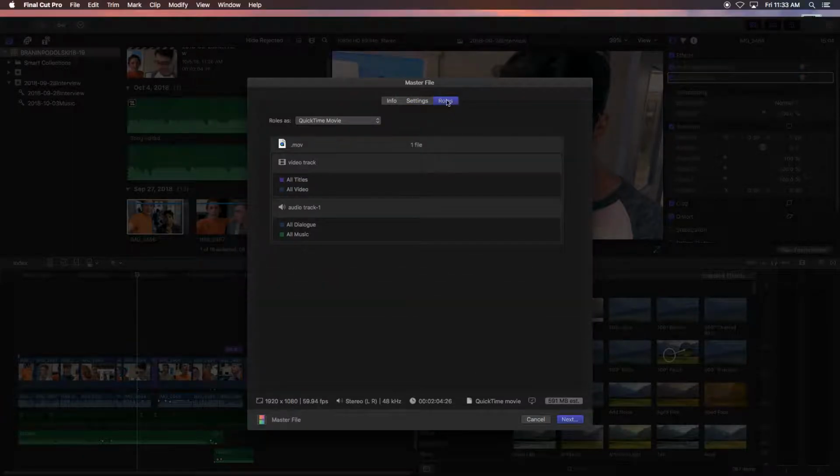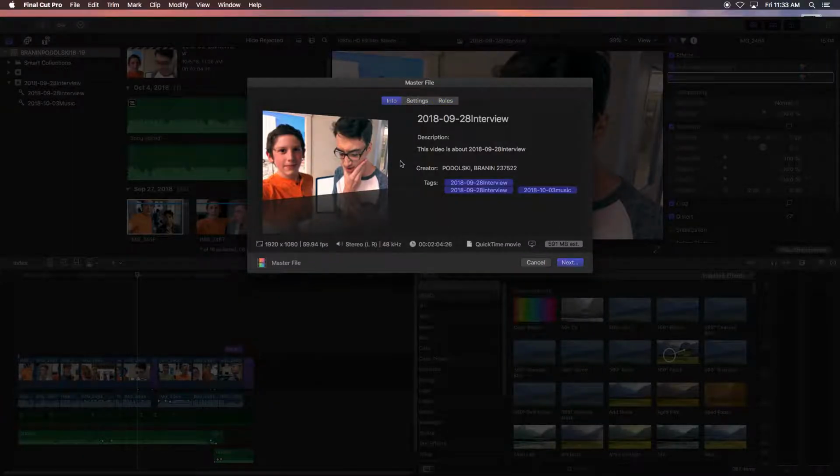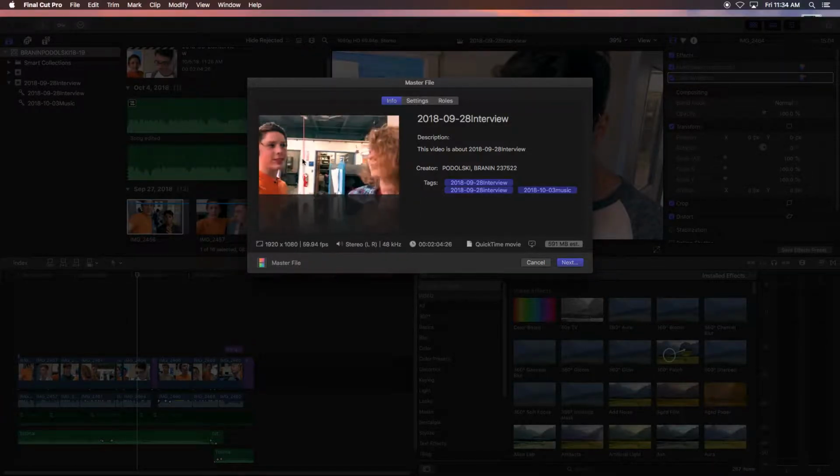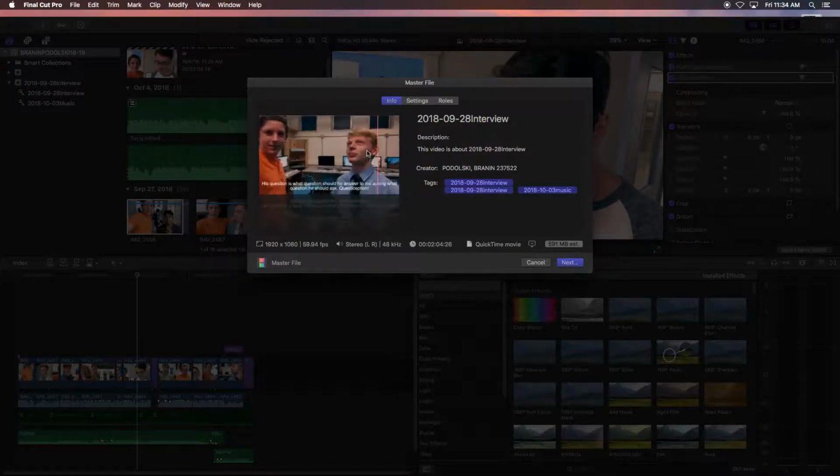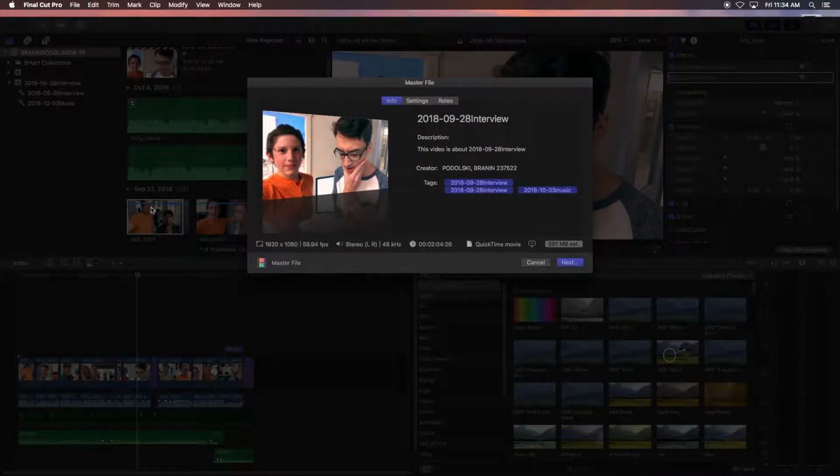We don't do anything within roles. You don't have to do anything in info, but what you can check is to make sure it's the whole timeline. So I can watch this back, or I can hover scrub to make sure that this is the entire timeline. Because like I said at the beginning, if you have one of these files selected, you may be just exporting one single file and not the entire timeline, like down here. So that's pretty much it.